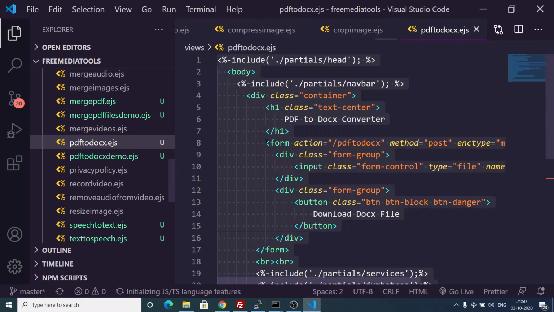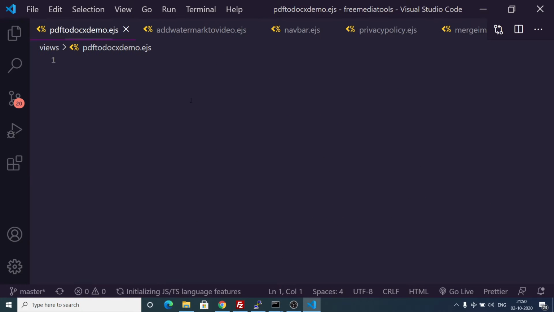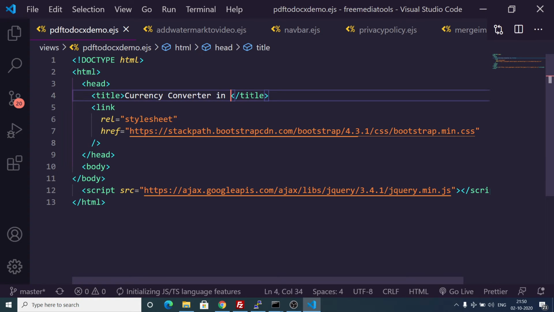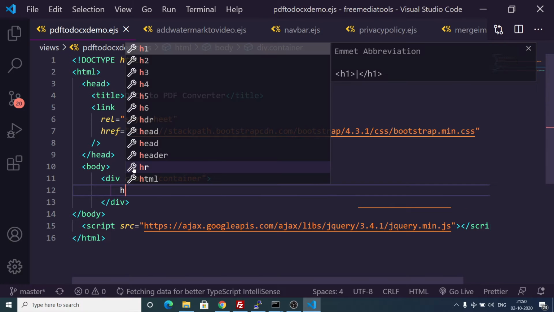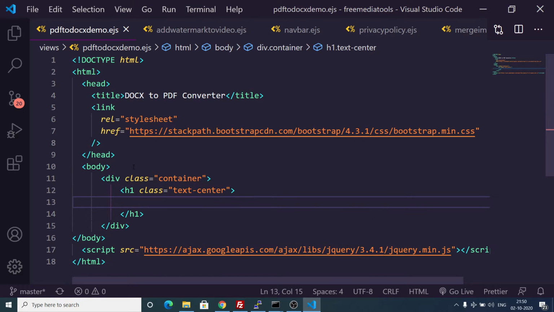For this we will use some Bootstrap. The title will change to DOCX Word document to PDF converter. So we are using some Bootstrap. Here we will have the container class for Bootstrap, and here we will have the h1 heading in the center position, which will say docx to PDF converter.